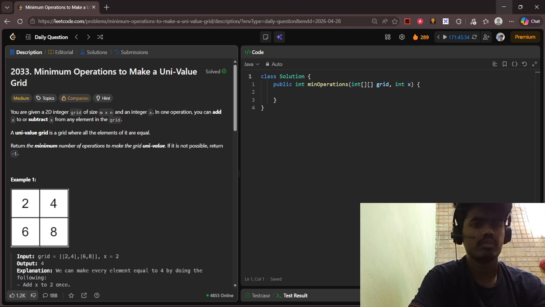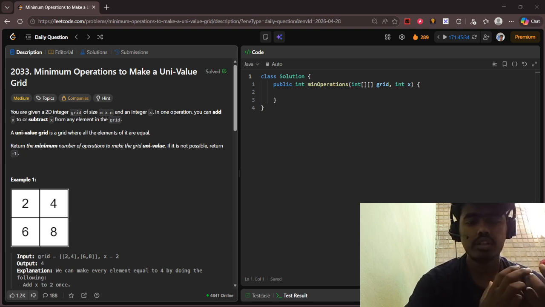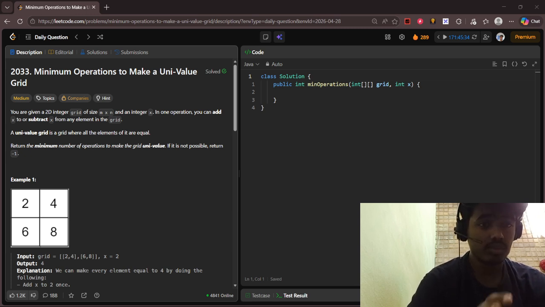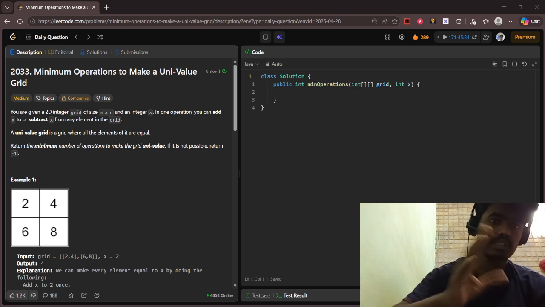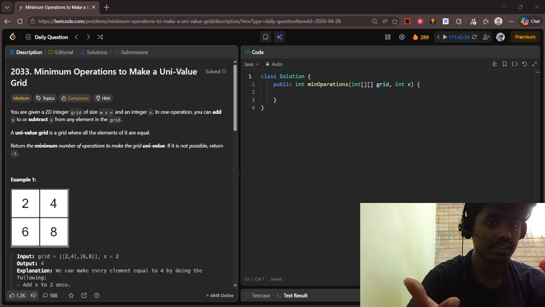So how will we approach this question? Simply, the question gives a grid, and the operation is to add or subtract x from any element. So our goal is simple: to make all elements equal with the minimum operations. He already says you can only move in steps of x. If x equals 2, the numbers go like 2, 4, 6, 8. So all numbers must have the same remainder when divided by x.